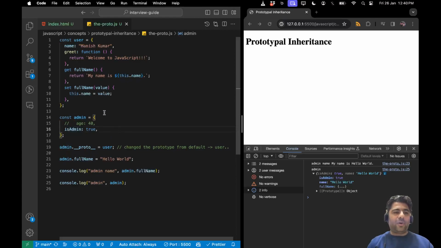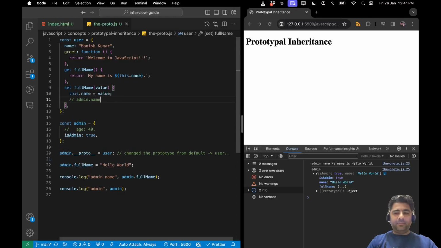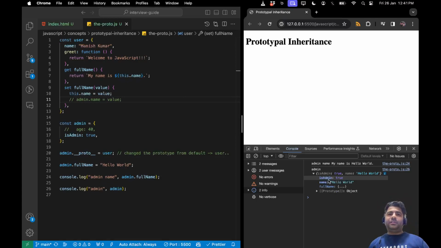Now the very important topic is which object this points to, because this function exists in the user object. If you think this will always point to the user, no, this always points to the object before the dot. Basically the object which is calling the method, this always points to that object. Here we are calling the property full name on the object admin. So that is why it is actually admin.name is equal to value, and that is why we can see that the name property gets created on the admin. This is how the this operator works in JavaScript. There is a single line answer to which object this points to: this always points to the object which is before the dot.